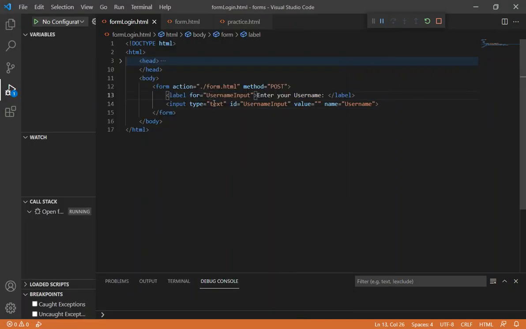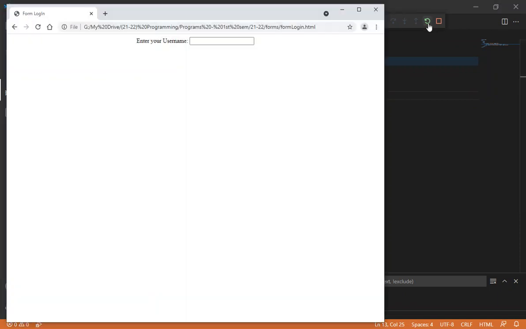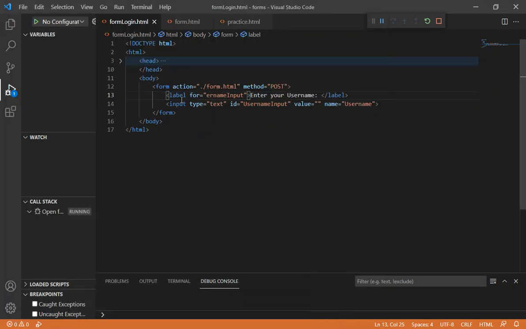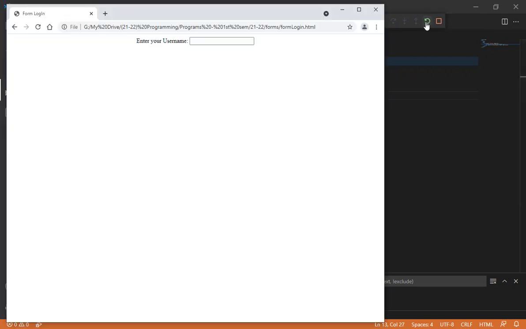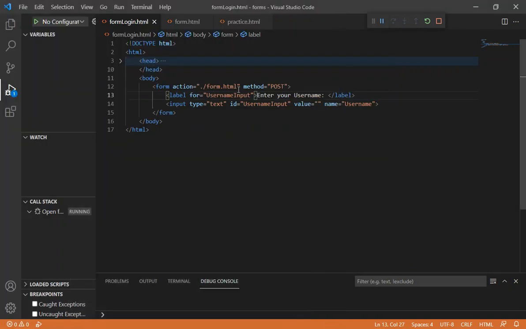That's because the label is attached to that. So if I change this, right, and refresh, now the label doesn't match anymore. When I click here, it doesn't go into the box. So that's the power of this for being connected to the correct ID, is that you can click on here and it gives you the text field that it's associated with.